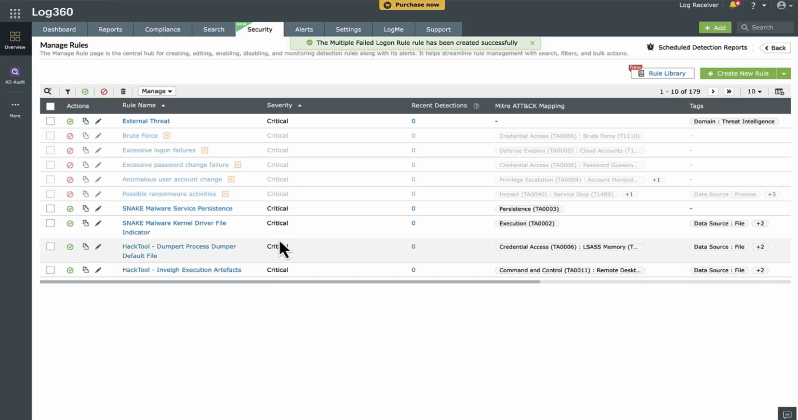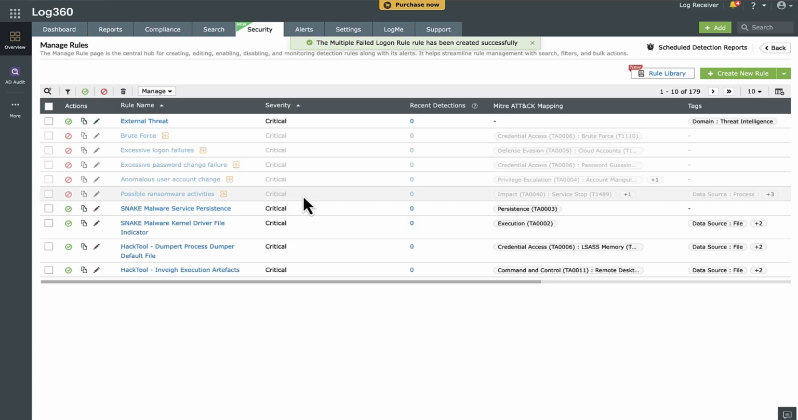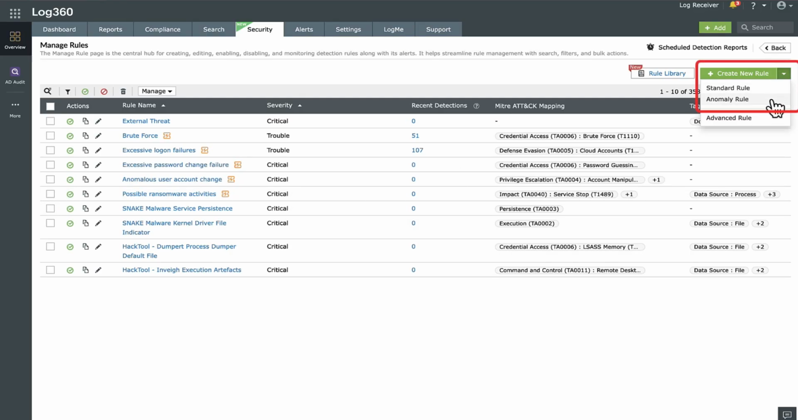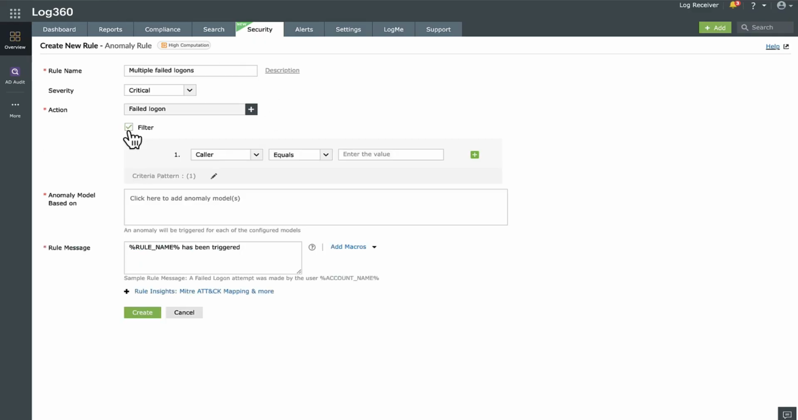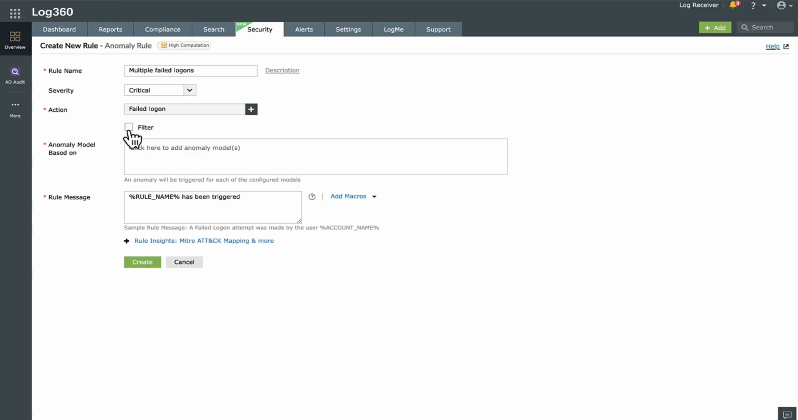Now let's move on to creating anomaly rules. These rules are focused on detecting deviations from normal behavior, but the setup is mostly similar to the standard rule. You'll still provide the rule name, optional description, severity, action, filter, threshold, and rule message. But in addition, anomaly rules include a field called anomaly model based on. This is where you define how abnormal behavior is identified.